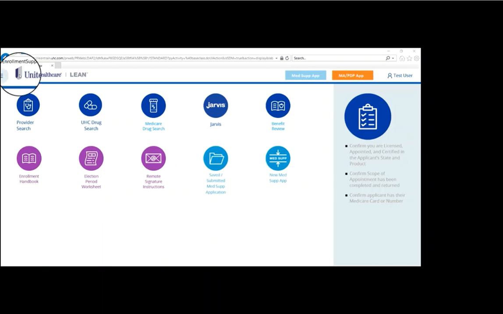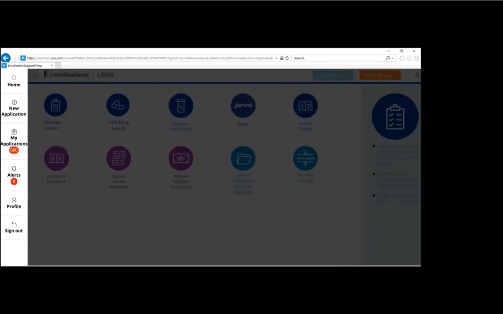If you click or tap the hamburger button in the upper left, you will open the control bar. This is where you can find My Applications, where your applications, both submitted and requiring action, are stored, and the alerts, where you can find out if there are any upcoming updates or scheduled outages for LEAN. The Sign Out button is also located here, which you should use to log out of LEAN at the end of each day in order to allow your mobile app to update. You can also check your profile by clicking on the Profile button.